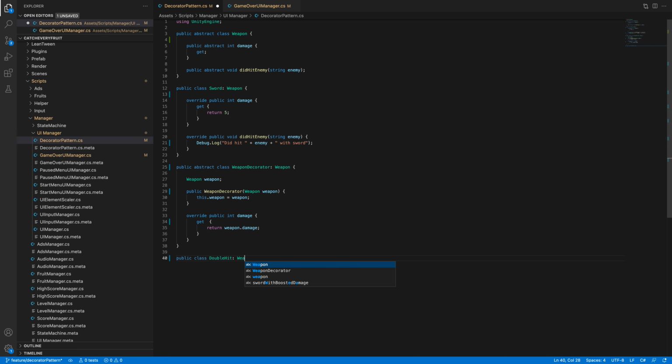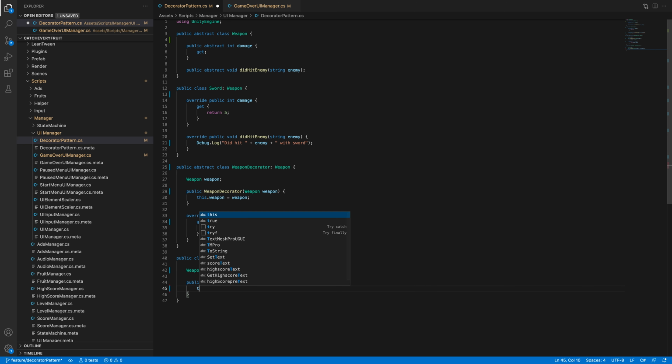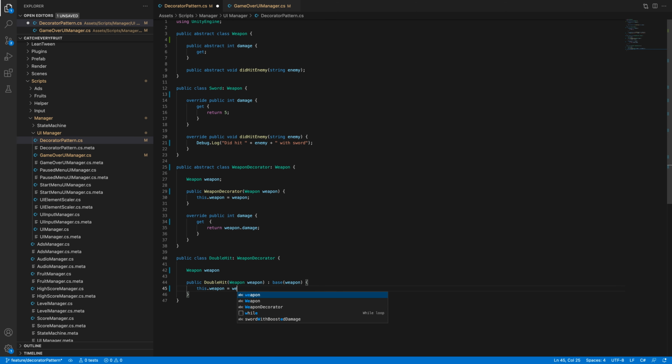Next, we will make a public class DoubleHit which inherits from the WeaponDecorator. In this class, we also need a reference to weapon, so we will hold a reference to it. And we need a variable weapon, and the initializer will take a weapon as well. And because we want to initialize the base class as well, we have to write base and then give it the weapon. So we will hold a reference in this class, and we will initialize the base class with the weapon we got.